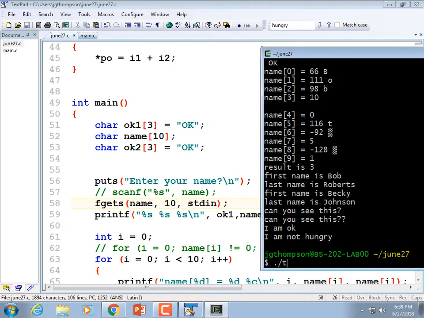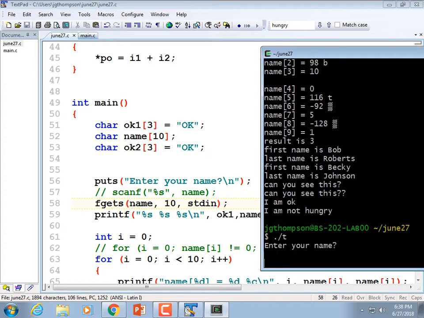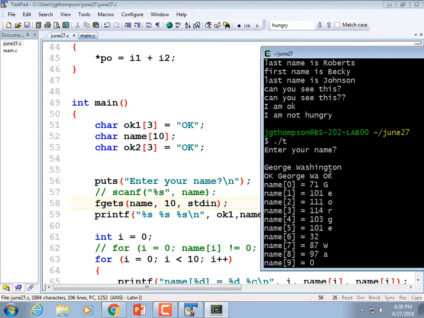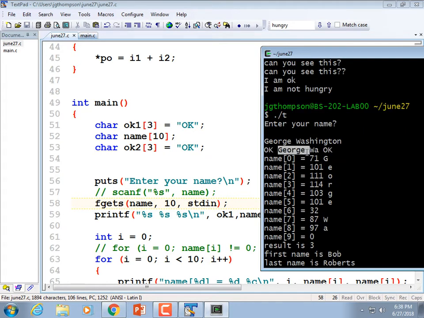Now let's enter something too large to fit into 10 characters. George Washington. Here's what it got out. George Wa. It lost some data, but at least we didn't corrupt our strings, right? We were able to specify the size of the string that we wanted to pull out. And that's a very good thing.